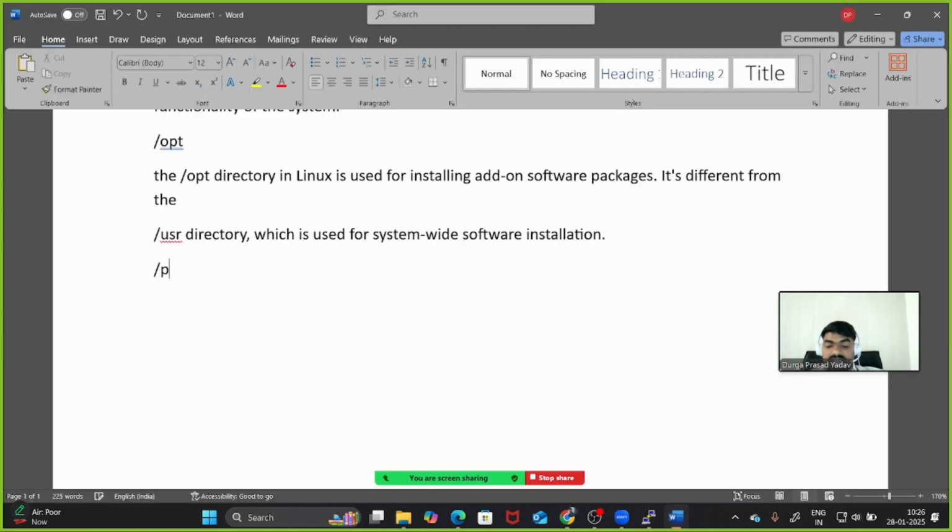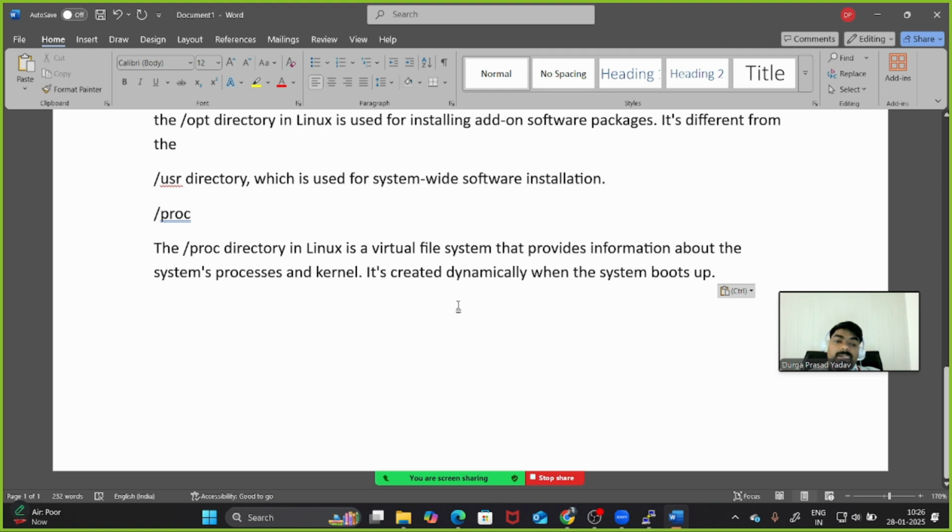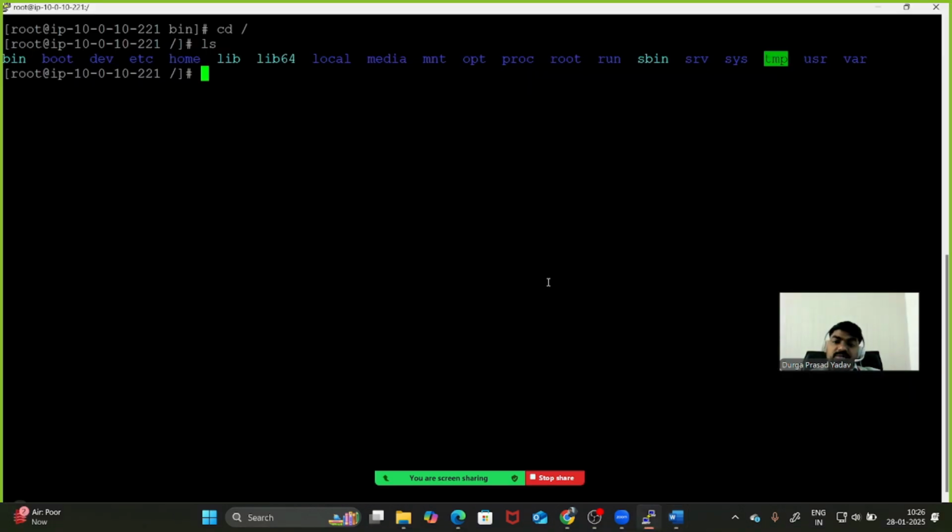So /proc will contain the process related files in this directory. It is created dynamically when the system boots up. When the system boots up, automatically it will get created. Root we have seen.